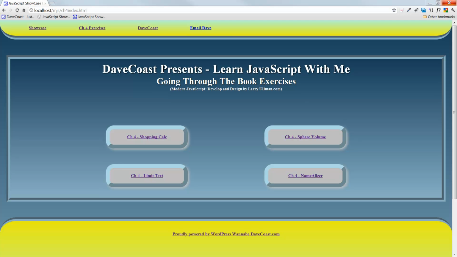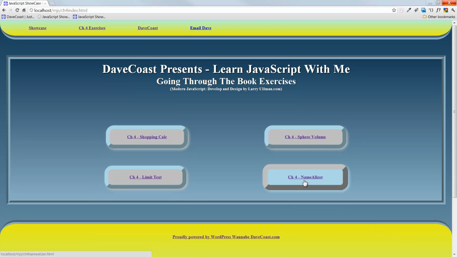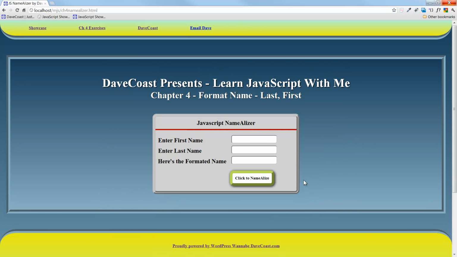Let's go ahead and start with looking at the NameAlizer. I'm just calling it NameAlizer because I'm not all that creative. But anyway, we enter a first name, we enter a last name, and through JavaScript, we return a formatted name, which is basically just concatenating it together. We'll take a look at that code in a moment, and we execute the JavaScript by clicking on this button.